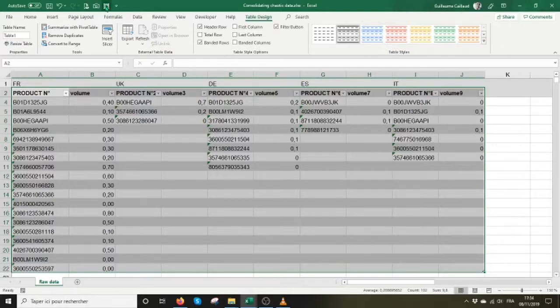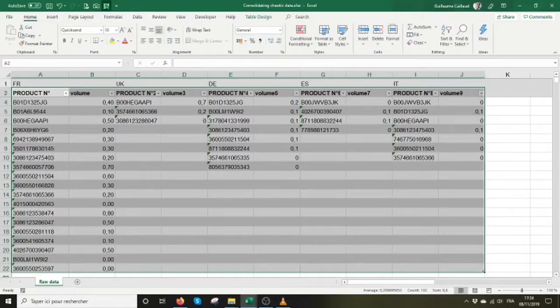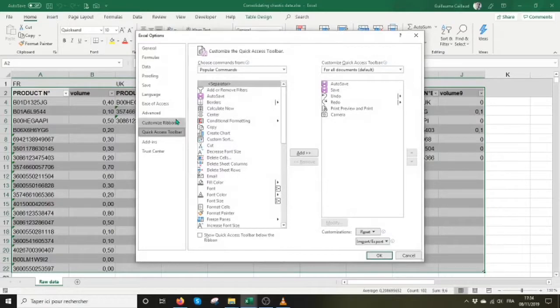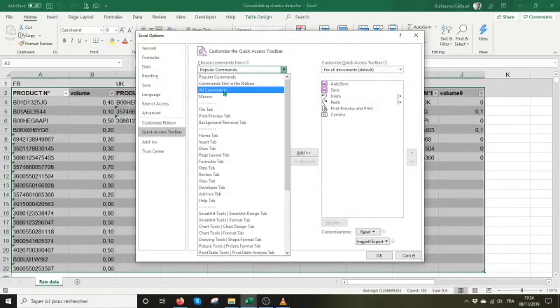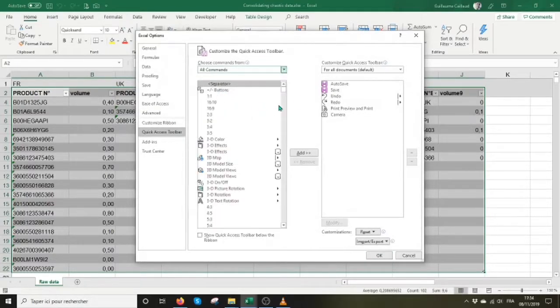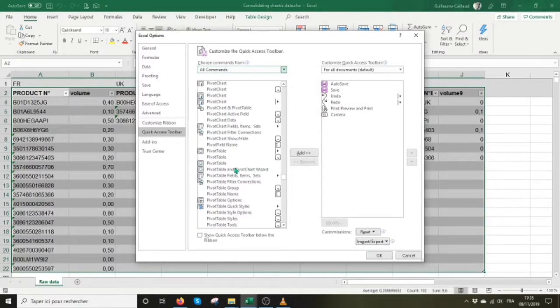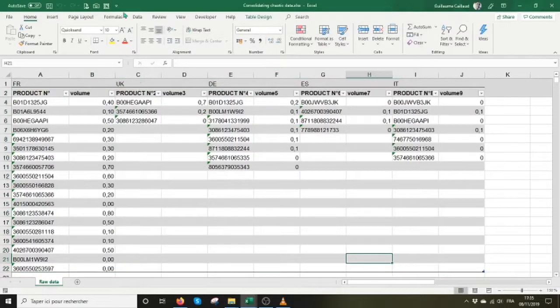that you will need to add this little pivot table and pivot chart wizard here. It's not here in Excel by default, so what you're going to do, let's add it from scratch. Okay, so more commands. Here you're going to choose all commands and scroll down to pivot table. Here it is, and I found it. Let me add it here. Click OK. And here we're going to press that button right here.